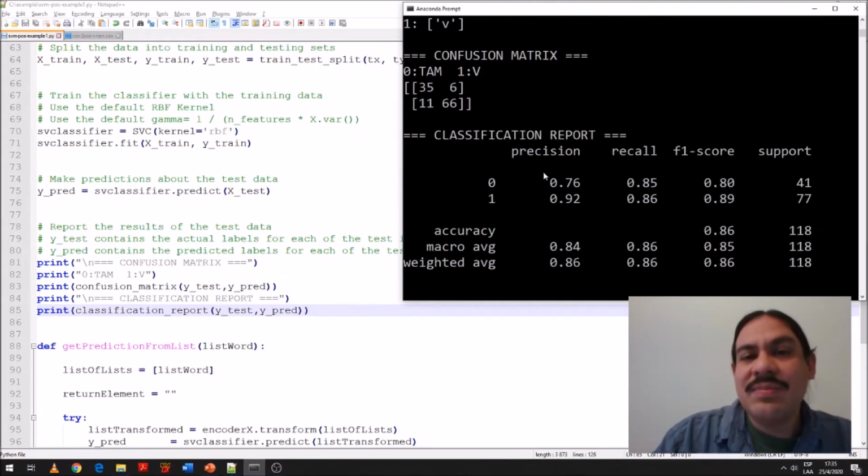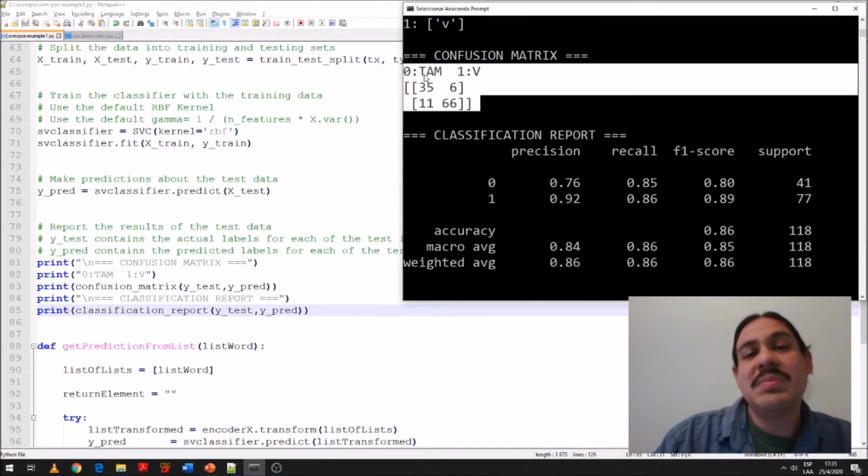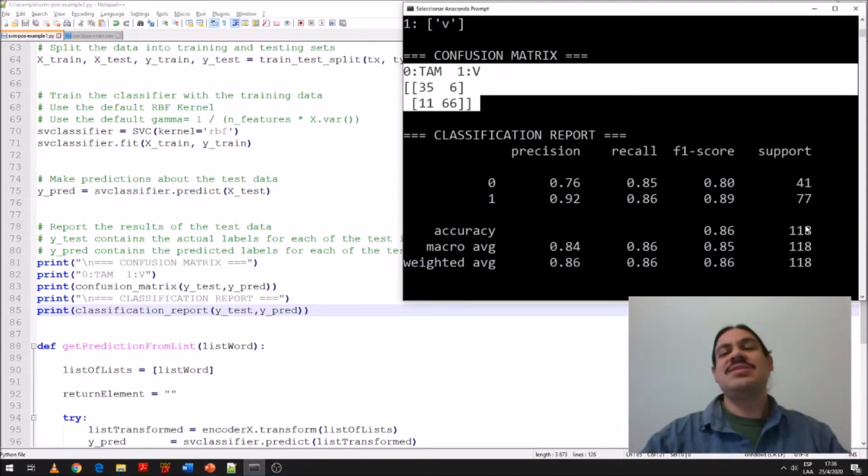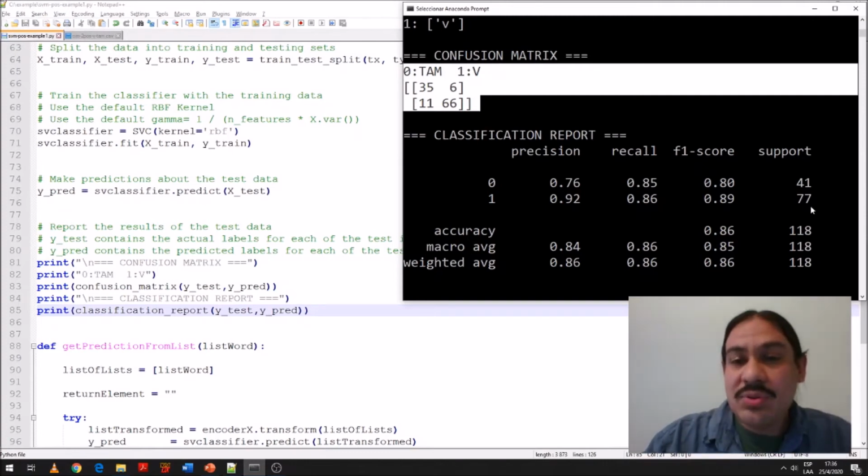So here we have our confusion matrix. And remember that for the rows, 0 is the tense aspect marker and 1 is the verb. So the computer used 118 elements from the testing set. Out of the entire 1,180, it chose 118, 10%, for the testing set. Out of those, 41 were tense aspect markers and 77 were verbs. And again, these were chosen at random.